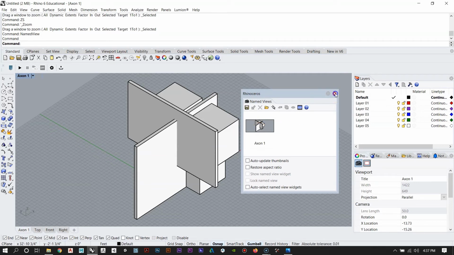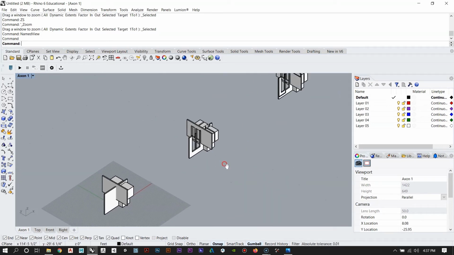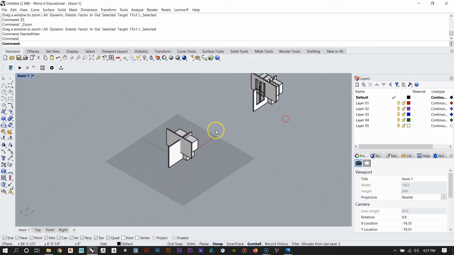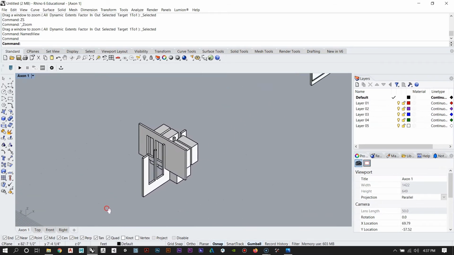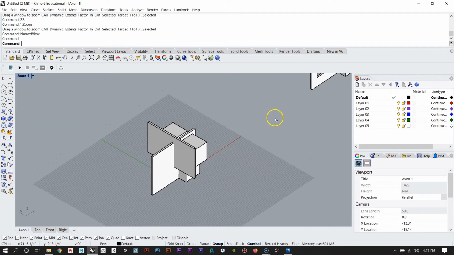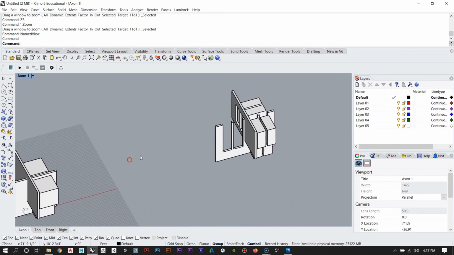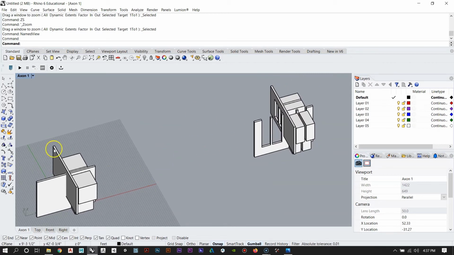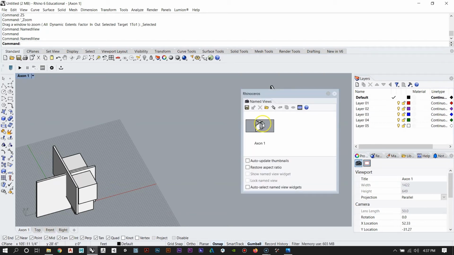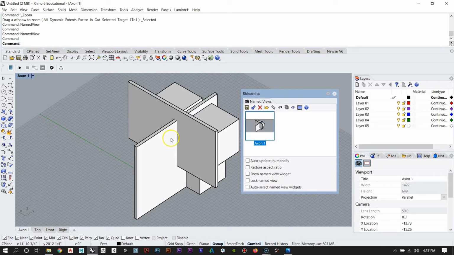All right. And then that means when I move around, I'm going to pan to the next object. You don't want to rotate, because that's going to change the angle of the axon you're at. So now that I've rotated, I've lost that view and I can't get it back. So what I'm going to do is type named view again. I'm going to double click on this axon 1 and it's going to jump me back to that view. So I can close this.